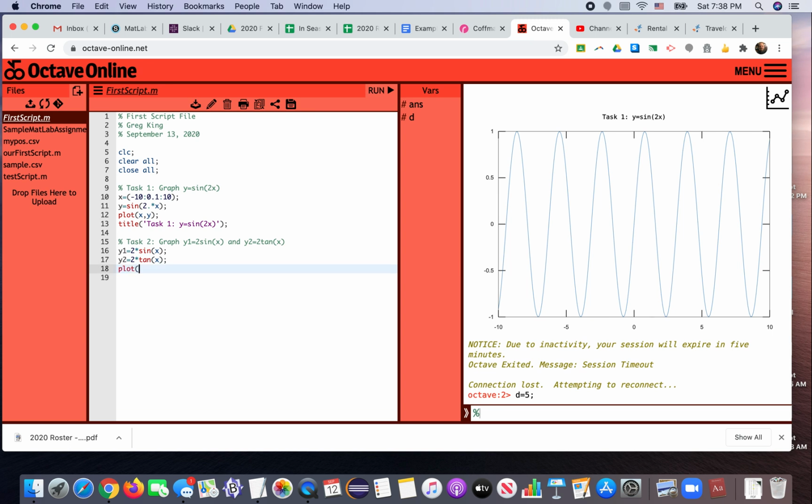Then we're going to plot x and y1, x and y2. Title: this is 2 sine x and 2 tan x. Now we got to save it, and then we'll run it.